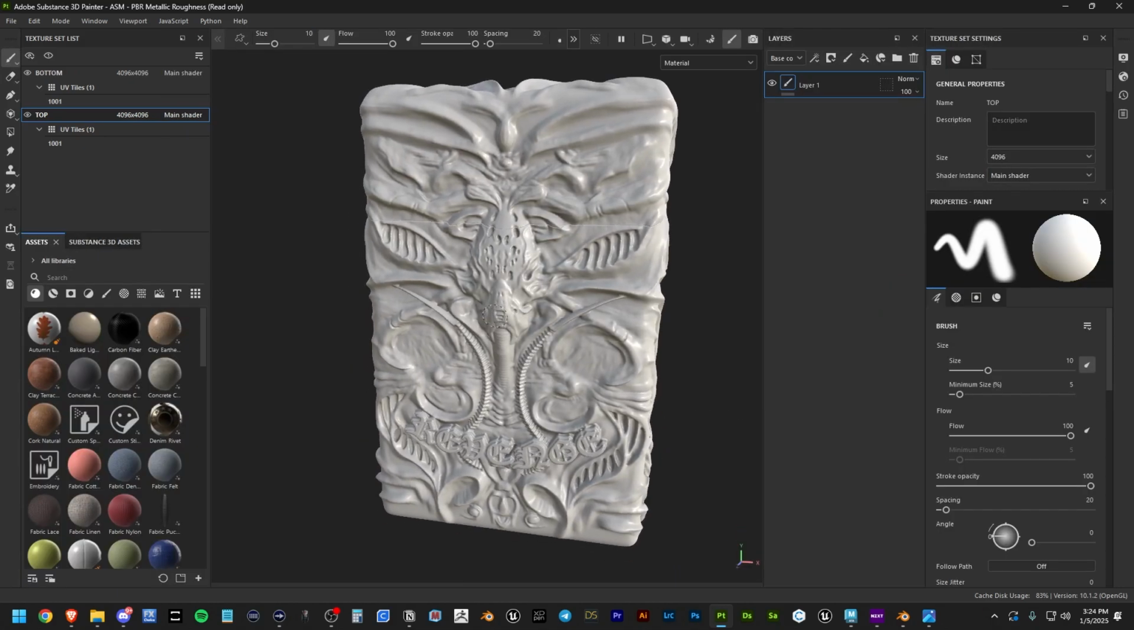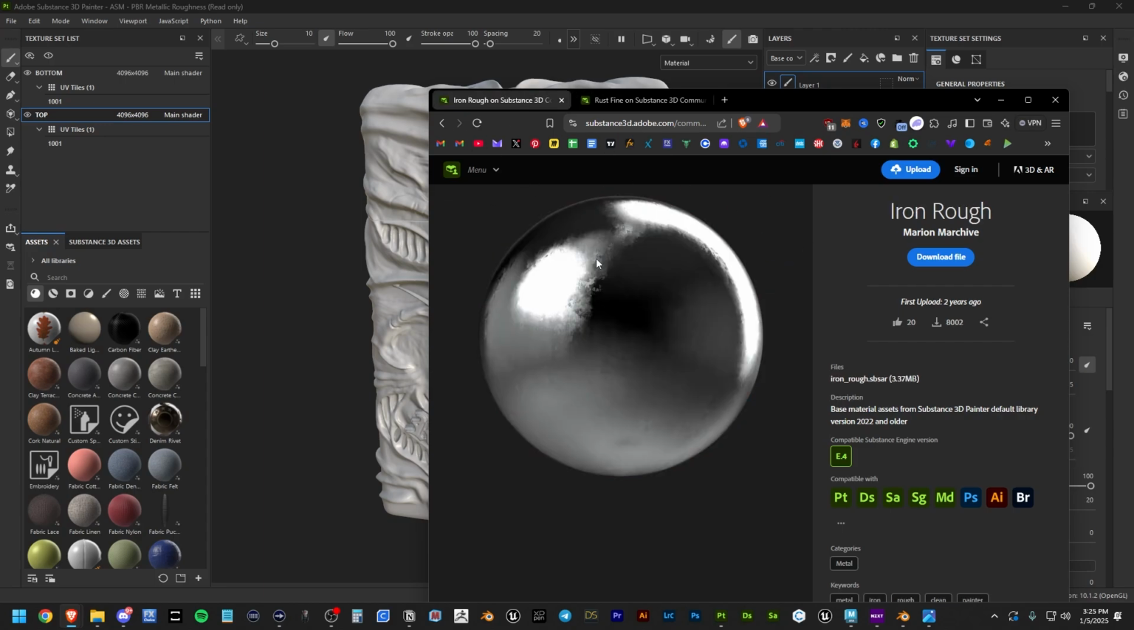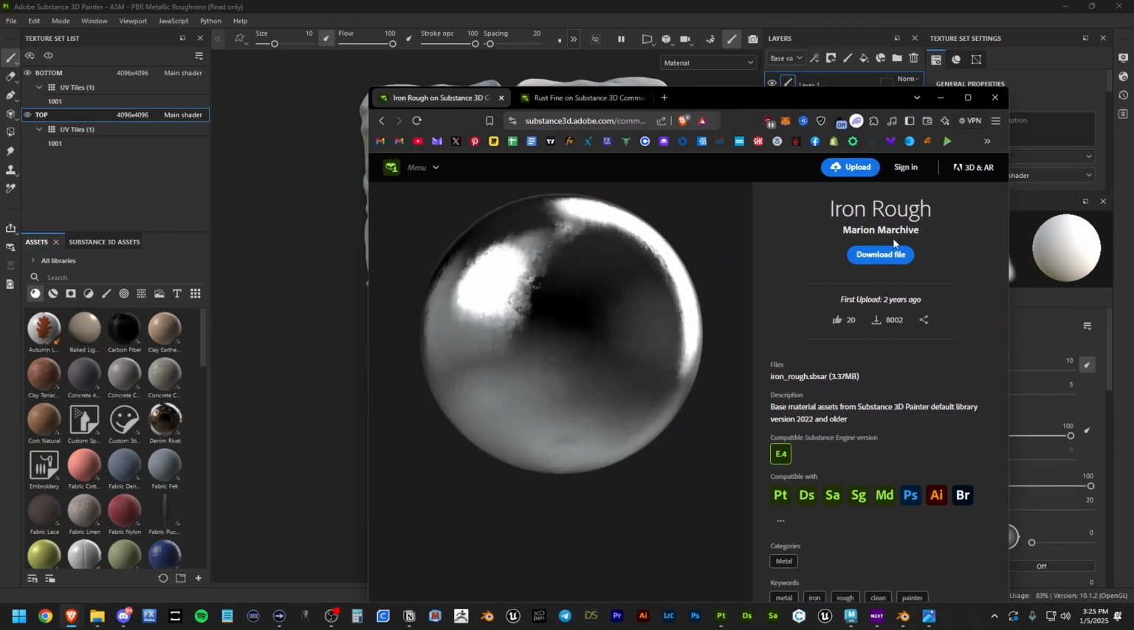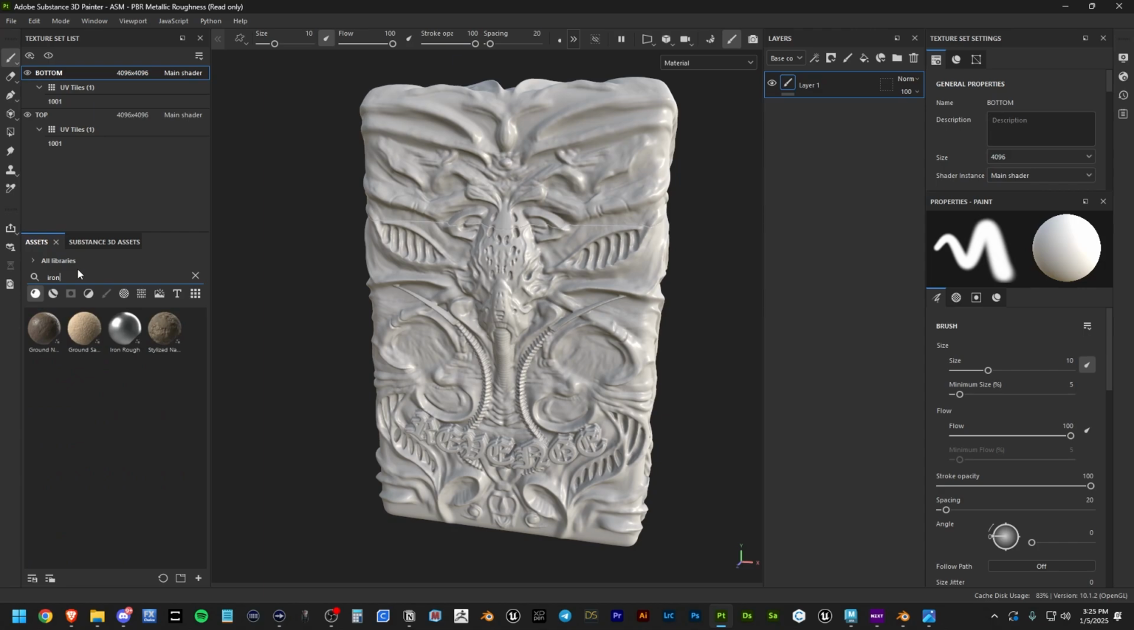So now the baking's done, and the two materials that I use are Rust Fine, and they're free on Substance, and Iron Rough. Once you download these, you can just open them and it'll auto open Substance, and then you create a base. I think they're both base color, because they're not smart materials. So then you just search for Iron Rough.